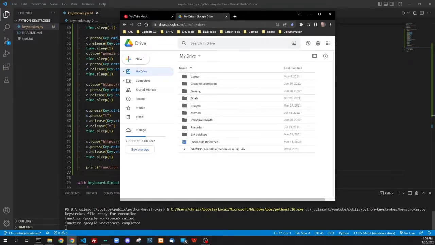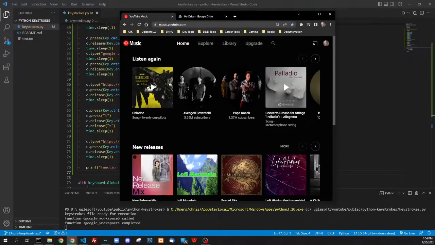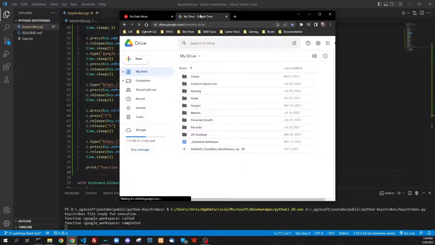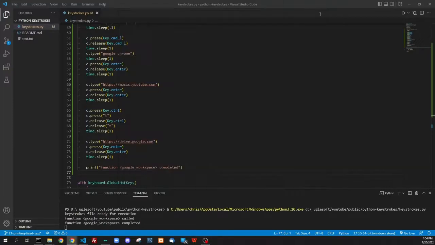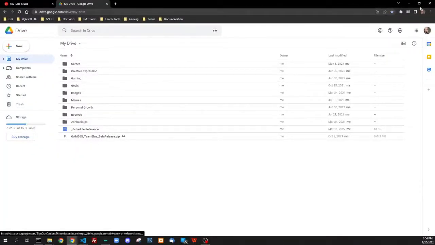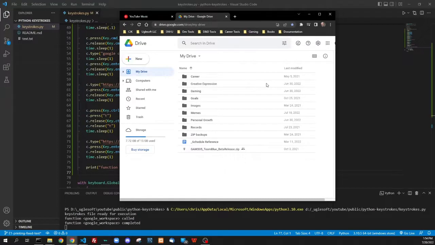Alright, so Google Workspace completed. Let's see what we've got here in our Chrome tab. First it took us to music.youtube.com successfully, and then it took us to drive.google.com, and it went ahead and redirected me to my Drive account that I'm signed into for my personal Google. It's typically going to do that. A lot of these URLs will redirect. You can go and grab the specific URLs if you want, but that's going to be a decision that you can make site by site. I'm going to leave that in your hands.